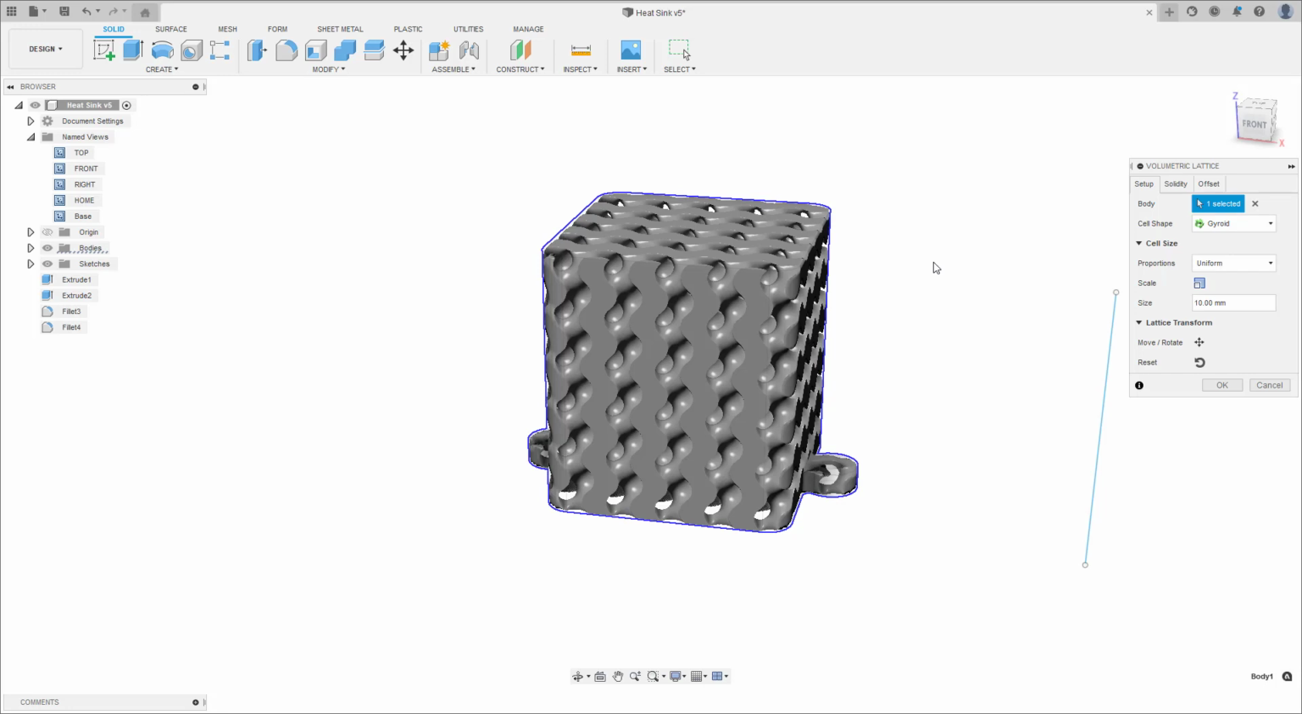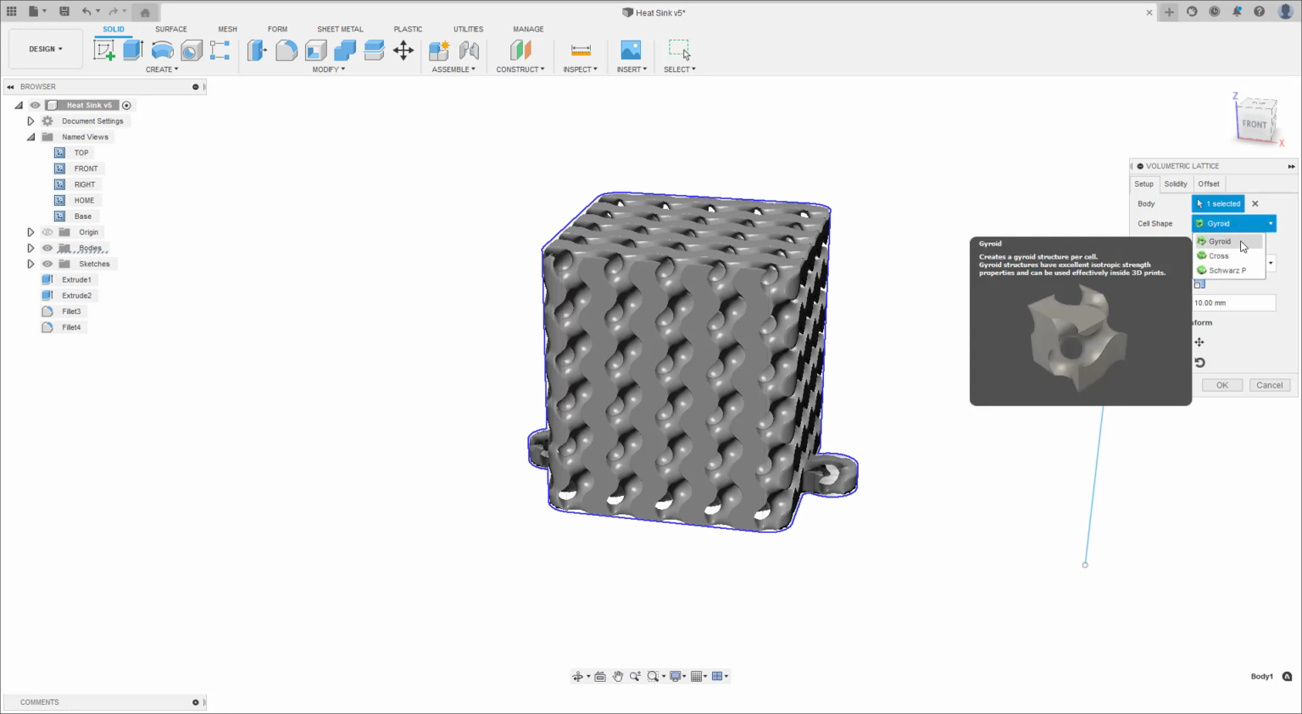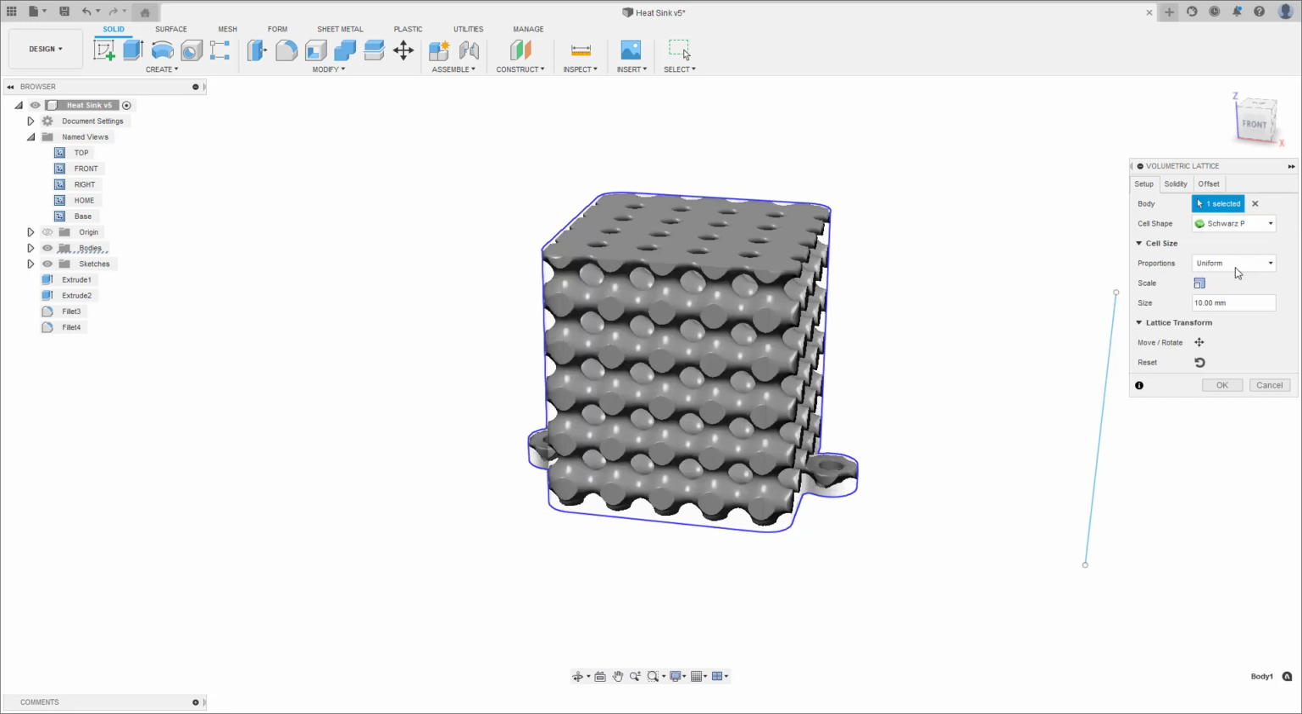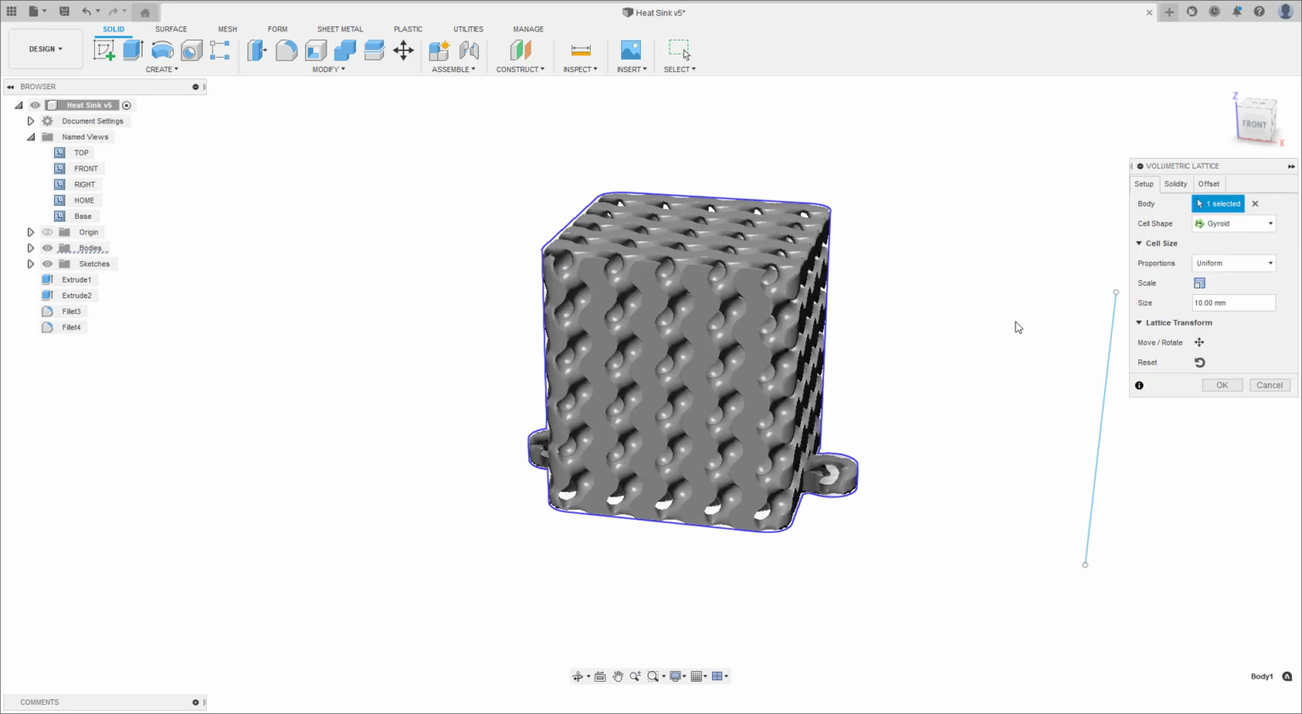Next, we can select the cell shape for our lattice structure, and we currently have 3 to choose from: the gyroid, which you can see at the moment, the cross cell shape, and the Schwartz P cell shape. For this demonstration, we'll stick to gyroid.